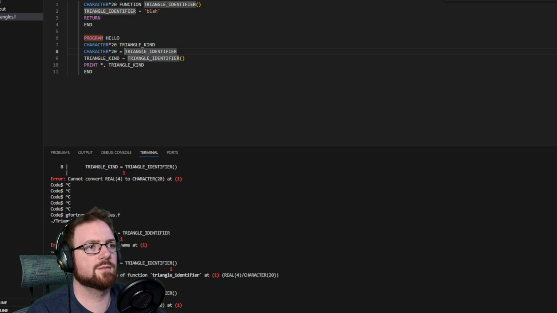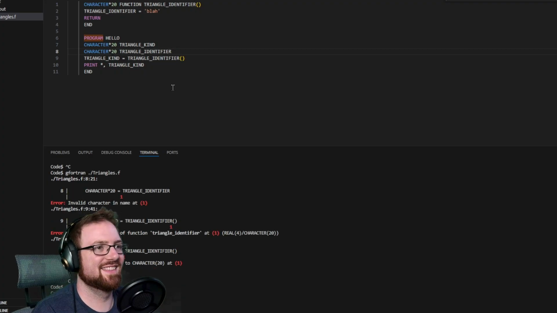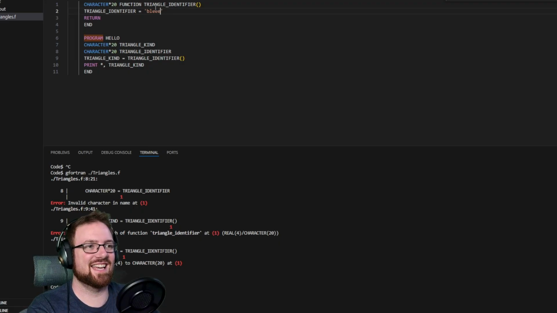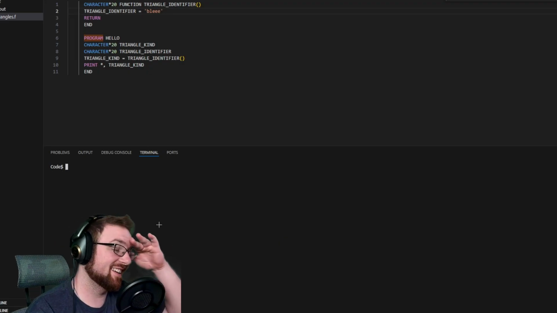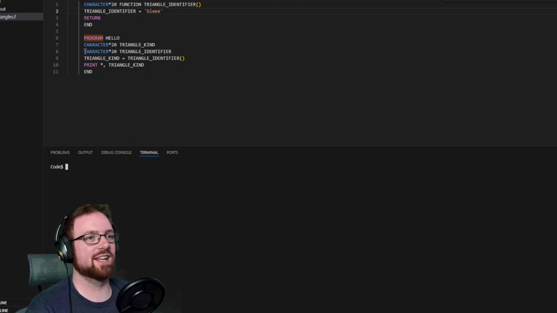Oh, whoops. Not supposed to be an equals. Oh, yep, that was it. There we go. And then just to make a sanity check. Now I've got a nice little command to compile and run it.